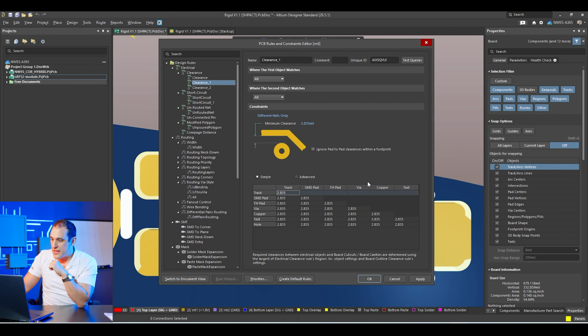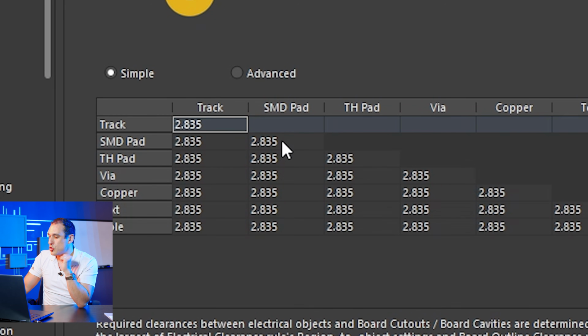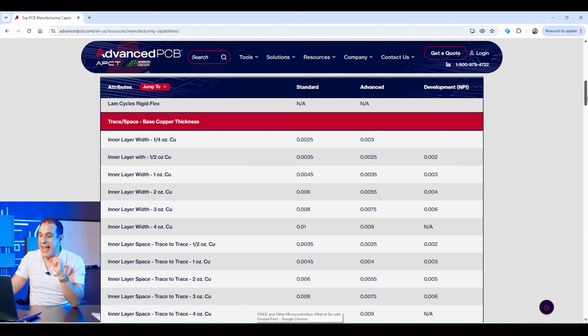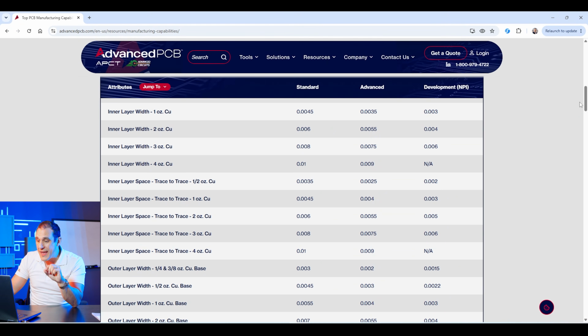The clearance 1 rule sets the clearance all the way down to 2.8 mil. Now that's a pretty aggressive clearance value. We can see here that we have a clearance requirement as a function of the weight that gets etched in the PCB on the surface layers and on the inner layers. So the minimum spacing value depends on two factors.